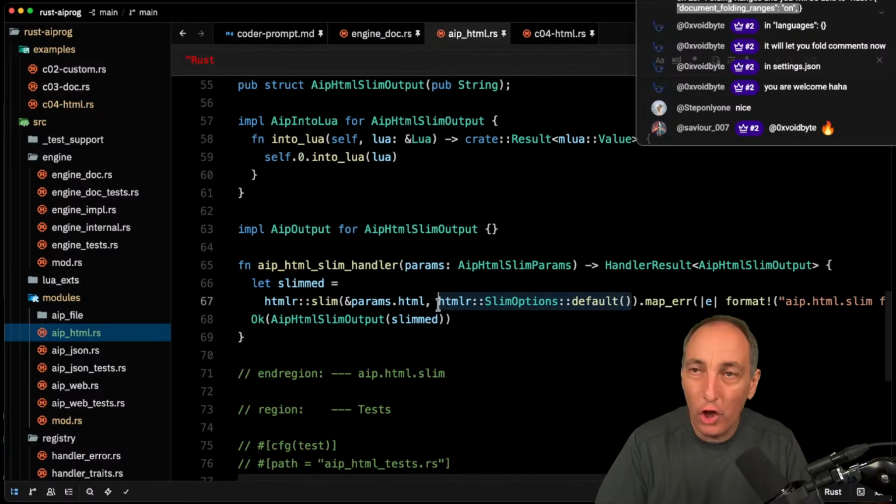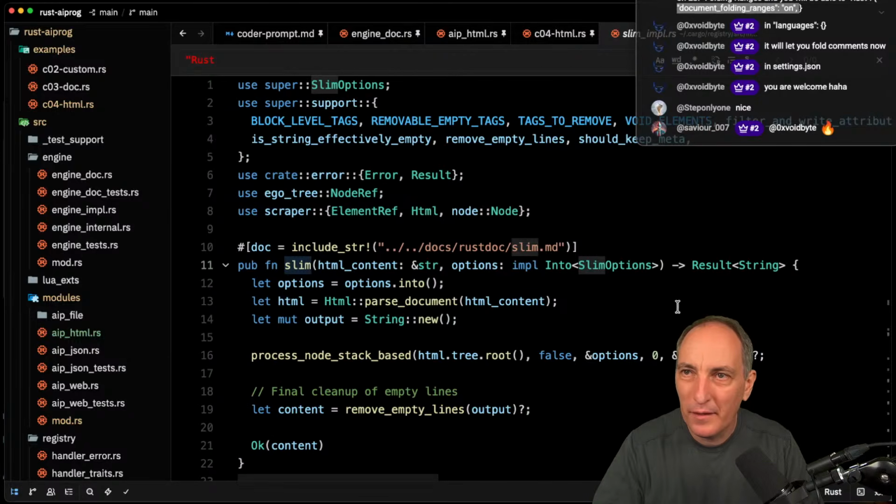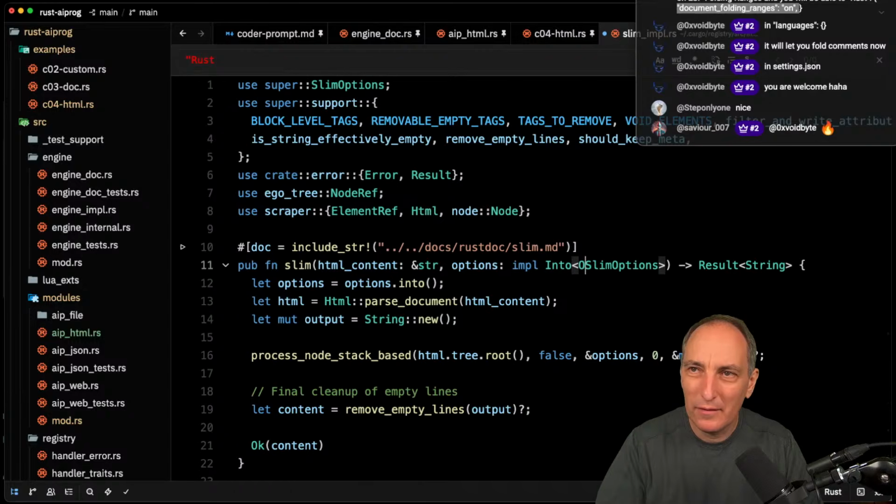I want to allow none, okay? Now to allow none, the way you do it is if you go to Slim, you have option and you say import into Slim options. You don't do that, yeah. That will be tricky because you won't be able to implement that because you don't own either type. And then you don't do option of something like that.